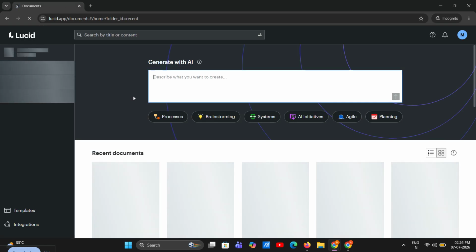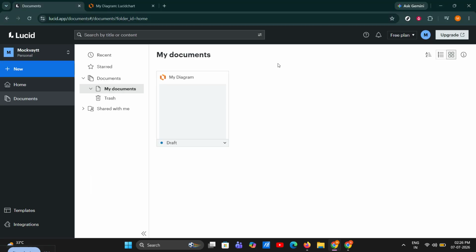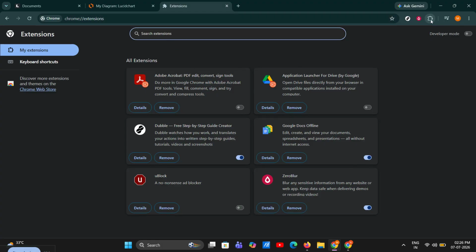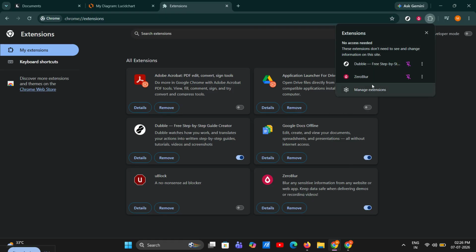Next, disable your browser extensions. Open a normal Chrome window and type chrome://extensions into the address bar, then press enter. You can also click the puzzle icon at the top of Chrome and manage your extensions from there.